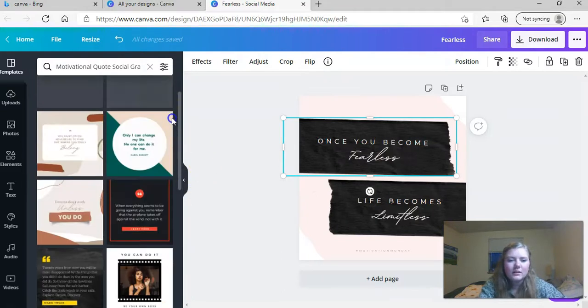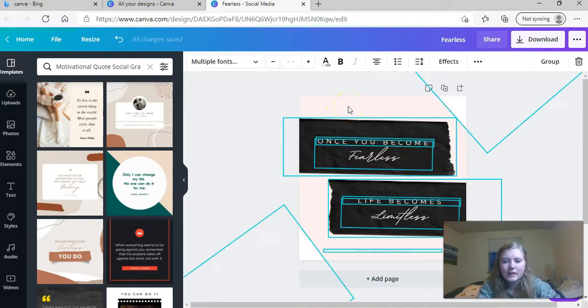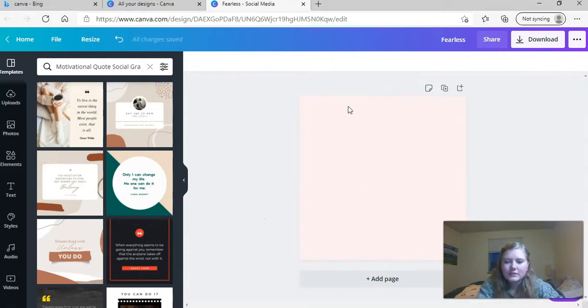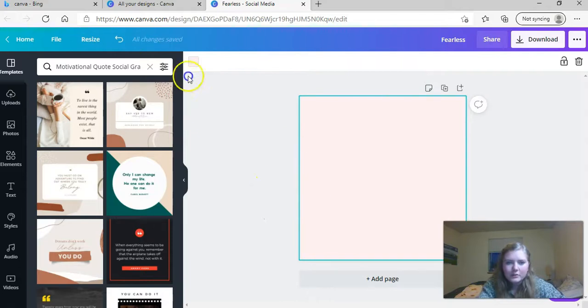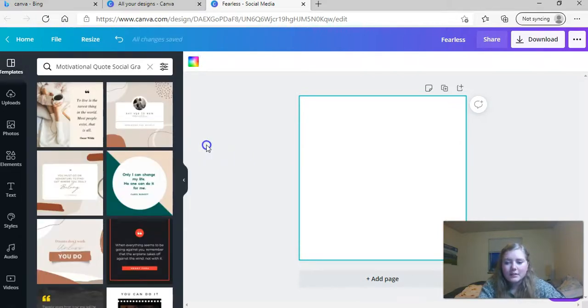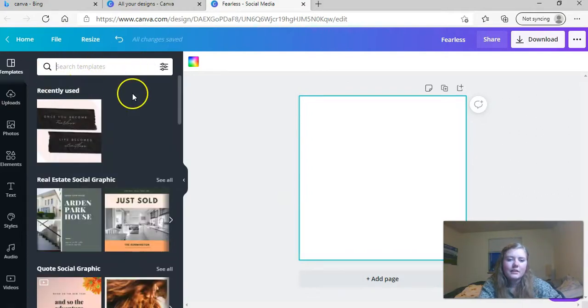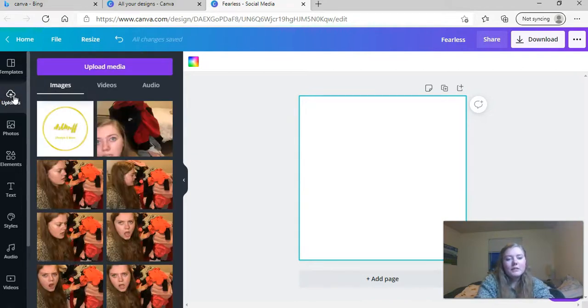But I don't want this one. So I'm just going to delete everything off of here. So I'm just going to click Control A and hit delete. Now we are back to our blank one. Again, I'm just going to change the color back to white. We're just at our blank one again. That's just what the templates tab is for you. And again, you can search up here for different templates that you want relating to what you want it to be about. Uploads is where you upload your own images to use.